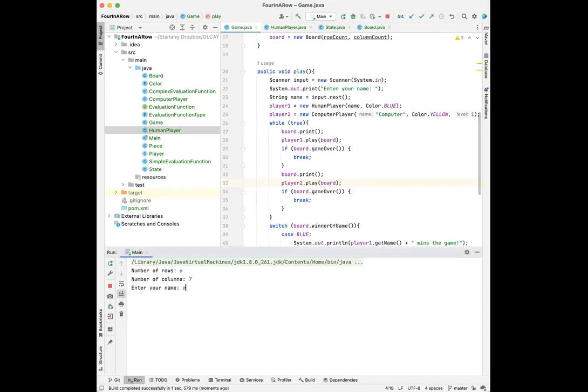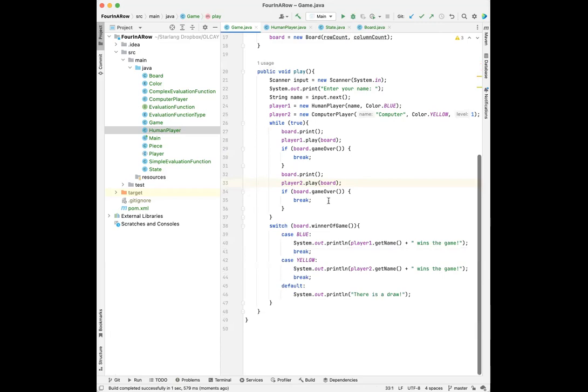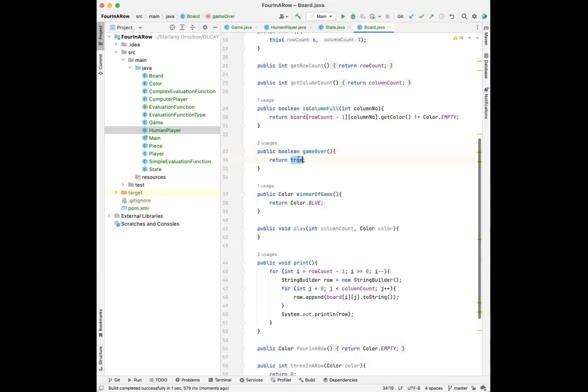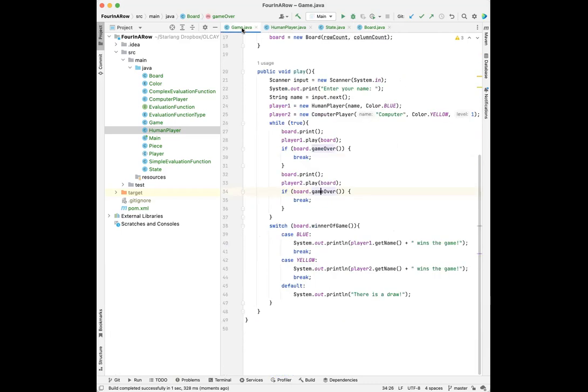So again, 6 rows, column rows, Olcay, enter the column index. Let's say I play 0, but Olcay wins the game. So let's make it false and see what is going on. So 6, 7, Olcay 0, which is actually not seen. So why didn't we see? Because if the human or computer place, we actually should take the column.